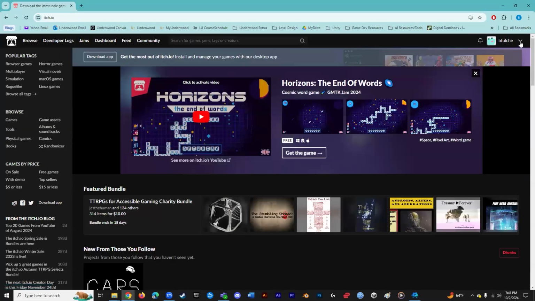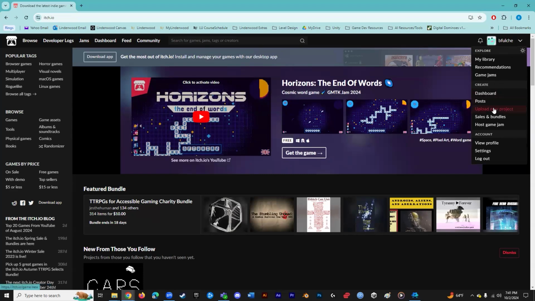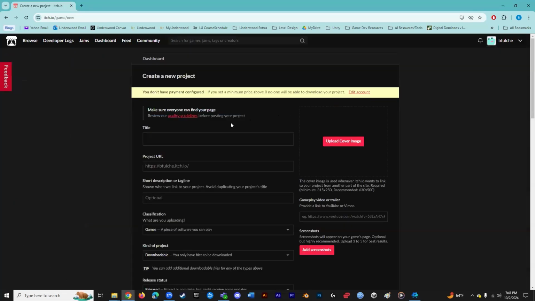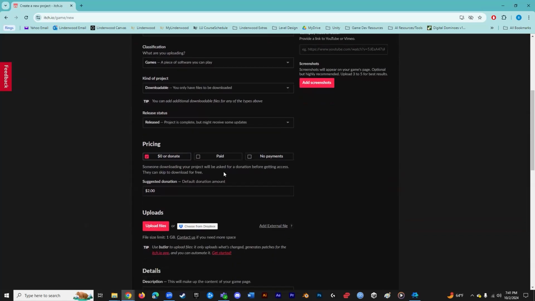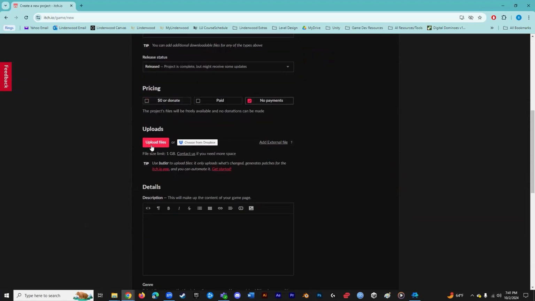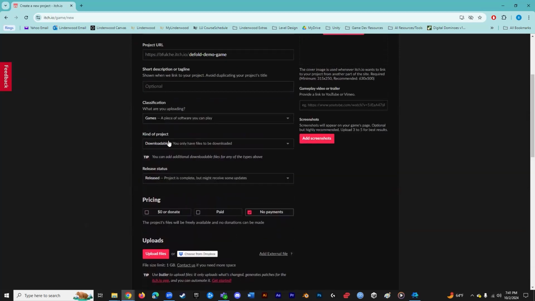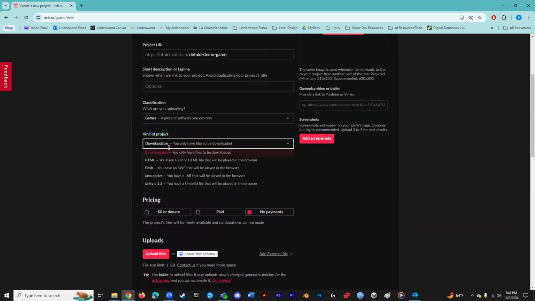And in here, I'm going to drop down in the top right and go to Upload New Project. I'm going to call this Defold Demo Game. Pricing, no payment. And now I'm going to upload file. Actually, one thing you need to do is check kind of project. Because this is an HTML5 project, we're going to click this down and hit HTML.